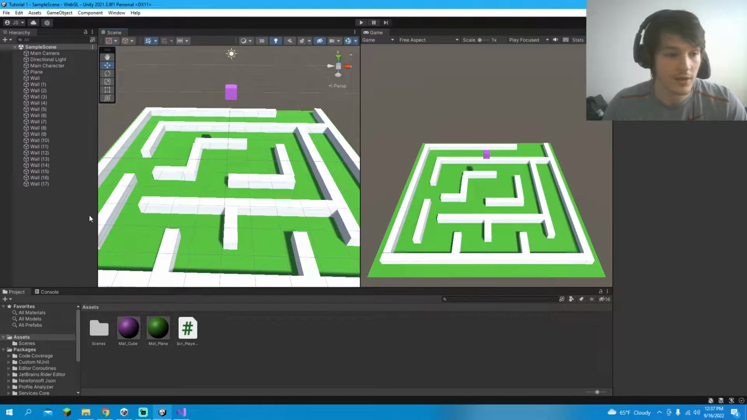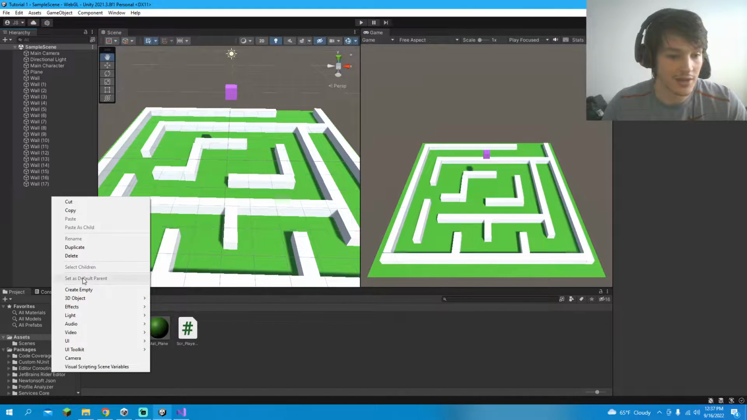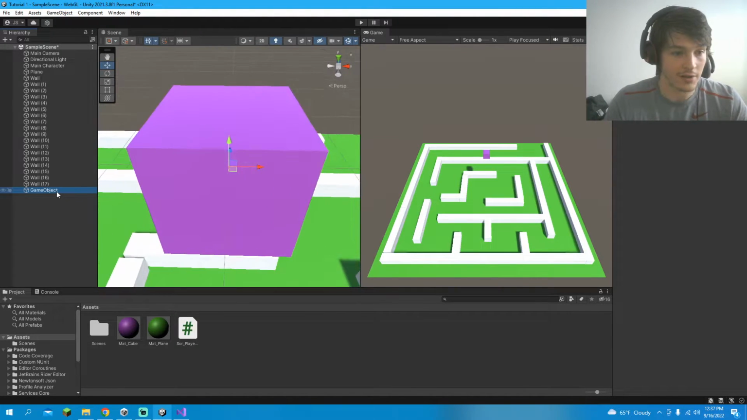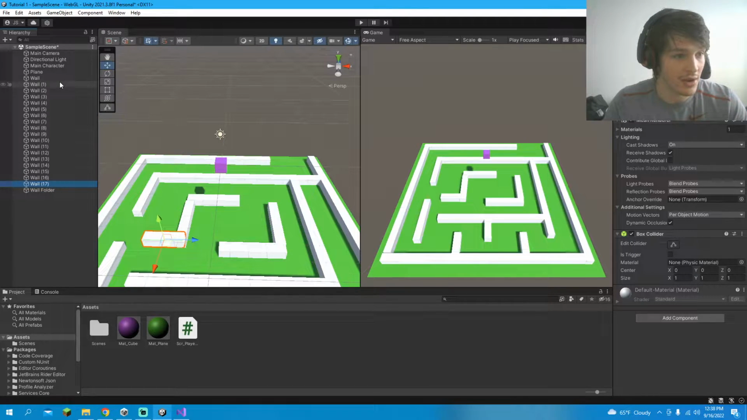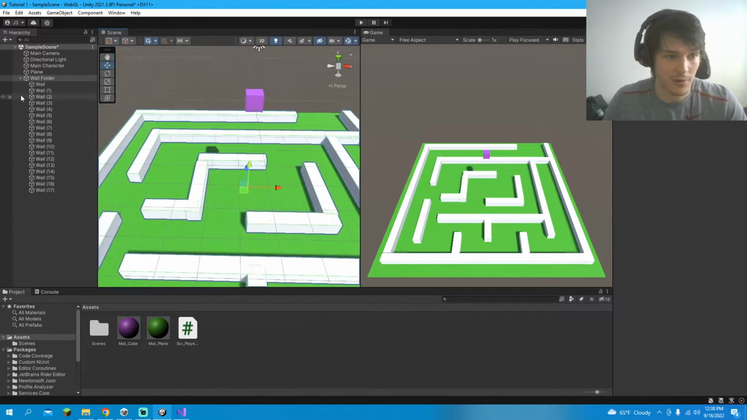Okay. So to start with, let's clear up our hierarchy here because this is hideous. We're going to make a pseudo folder, if you will. We're going to create an empty game object. I'll reset it, and I'll rename it wall folder. Okay, and I'm just going to drag and drop all of these into the folder. Now this technically is a game object in the center of the world, but we'll just never use it, and therefore it acts as a folder.